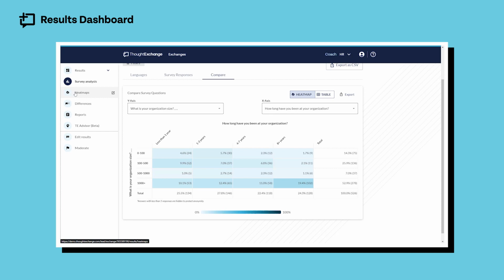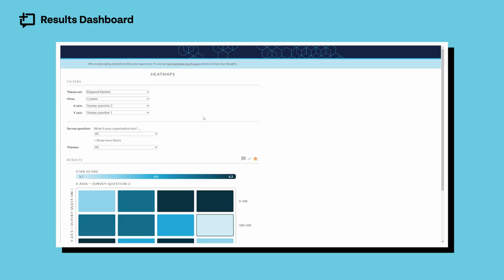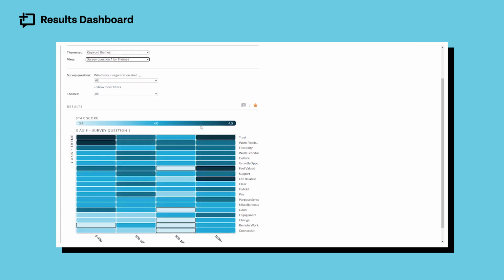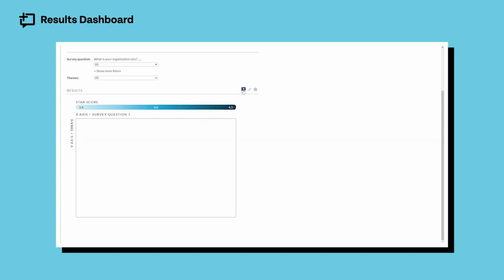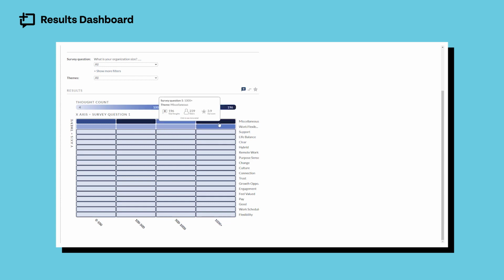Next, we have Heatmaps, which will open a new tab where I can compare survey question responses to the themes for my exchange. This allows me to see how different groups of participants rated different ideas. I can also, again, sort the colors for this visualization based on the average star score within each cell or the number of thoughts represented by each cell.